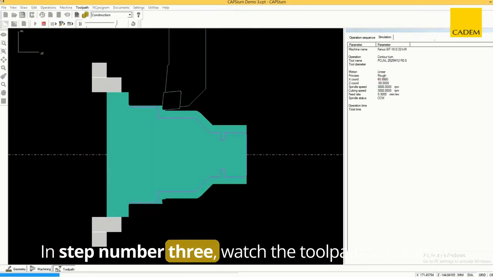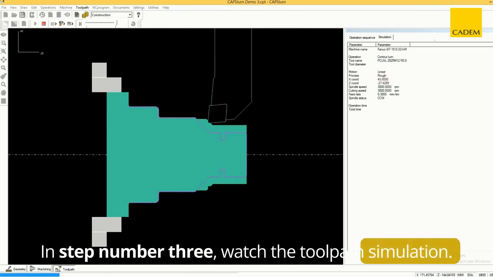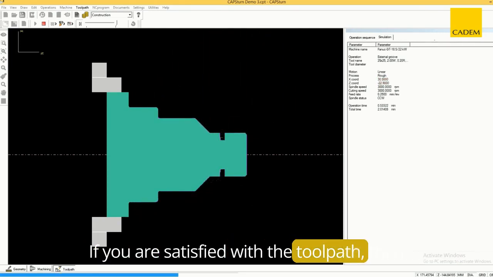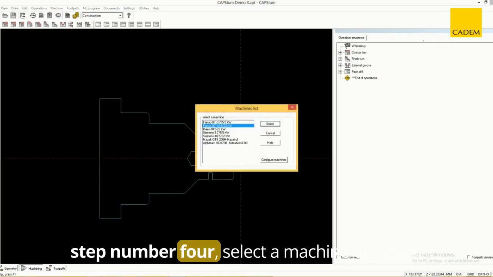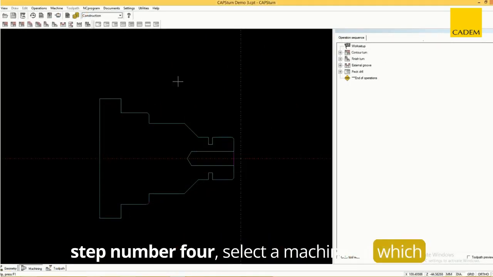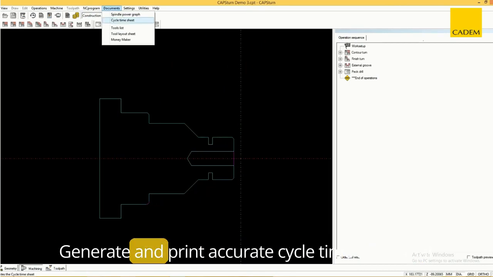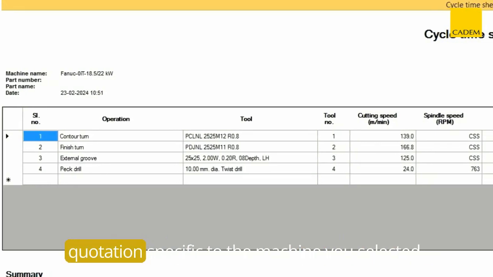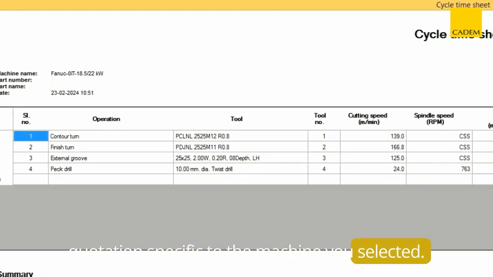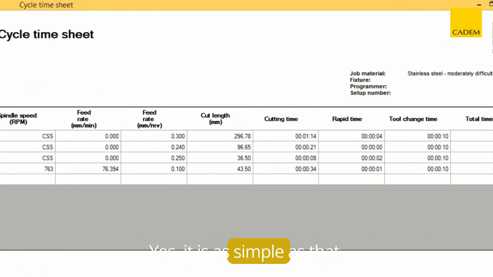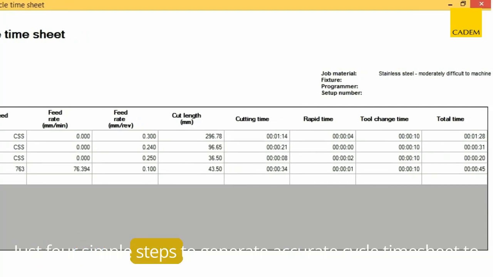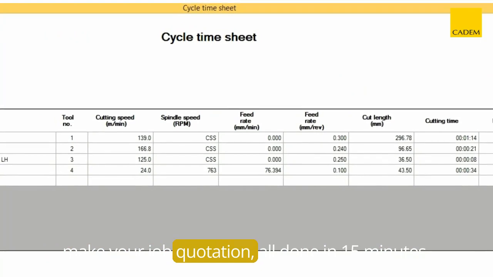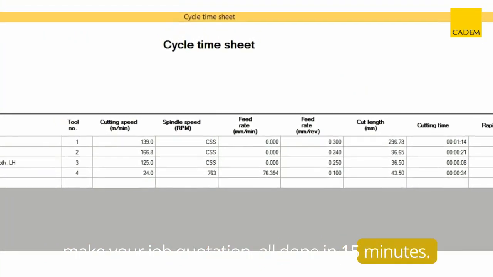In step number 3, watch the toolpath simulation. If you are satisfied with the toolpath, then, step number 4, select a machine on which you plan to cut this part, generate and print accurate cycle time sheet that will help you to make a winning job quotation specific to the machine you selected. Yes, it is as simple as that, just 4 simple steps to generate accurate cycle time sheet to make your job quotation. All done in 15 minutes.